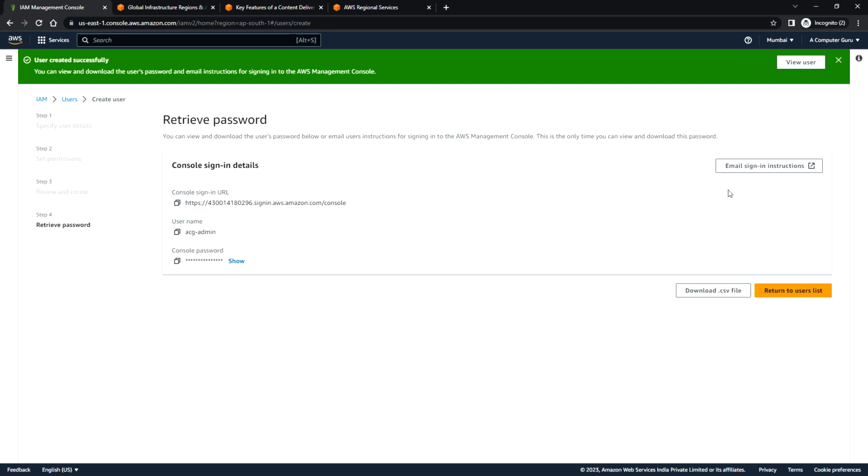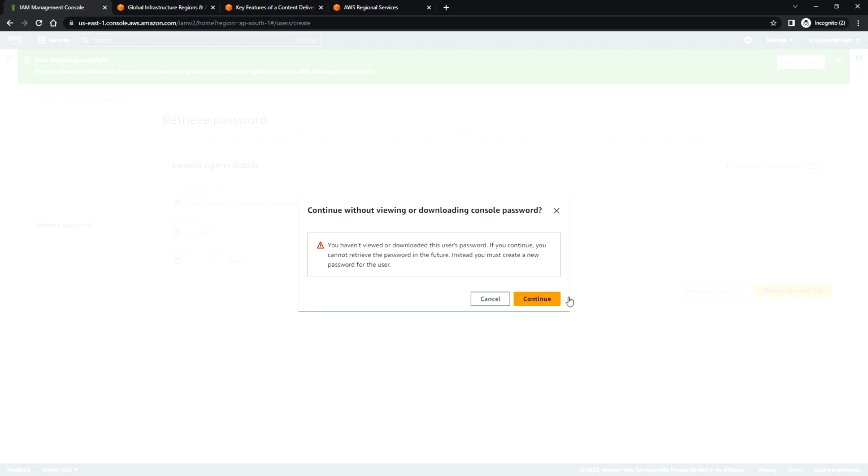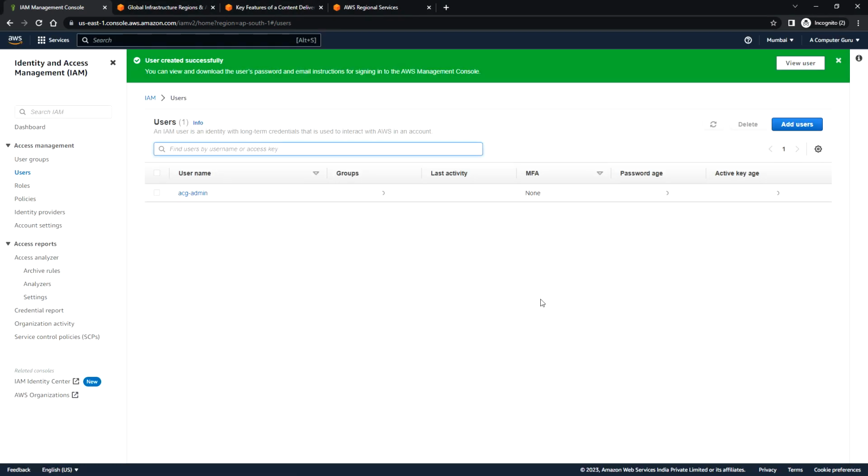So here you can also email sign-in instructions to the user and download a CSV file. Okay, so here you can see that the user was created successfully. I'm going to click on return to users list. Okay, so here since we have entered the custom password and we are aware of that, we don't need to download the file. If you are creating a user with an auto generated password, then you may need to download the file to share it with the user. Click on continue.